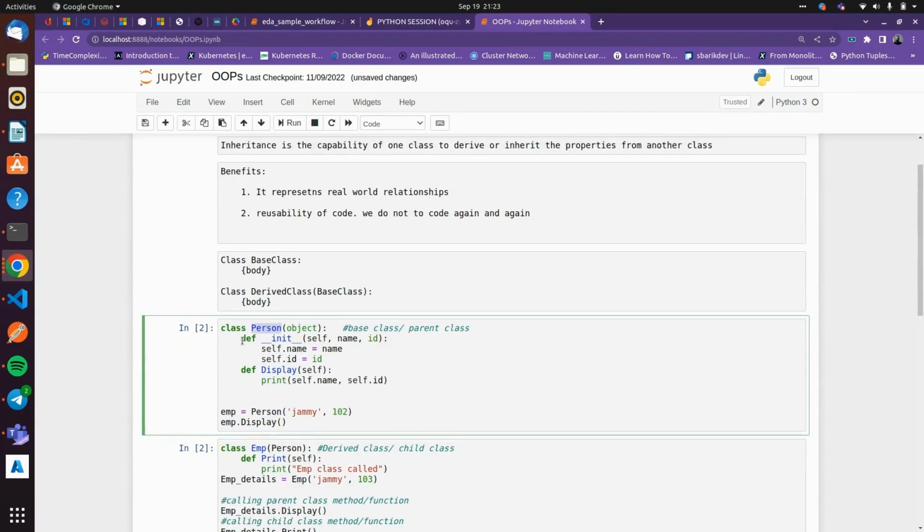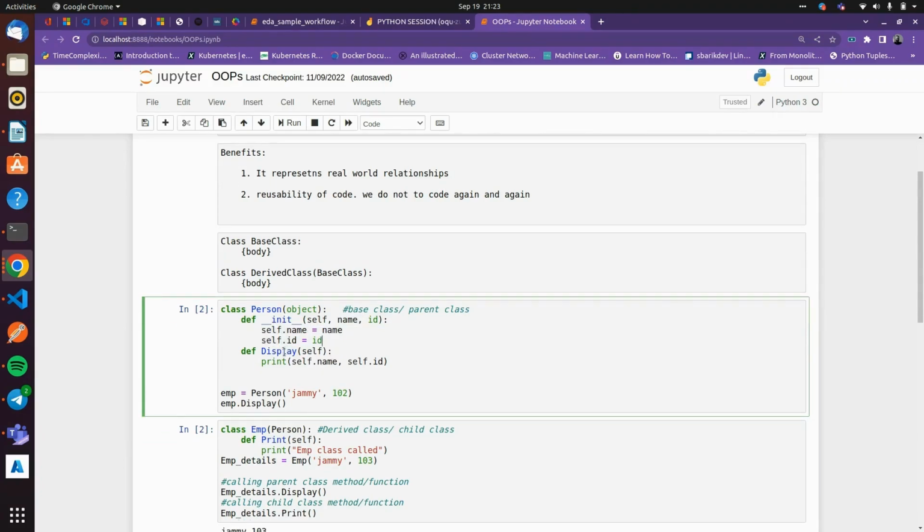For example, this is my base class, or parent class. Here I create a constructor. In the last session we discussed the constructor in Python. This is the constructor, and I pass the name and ID as parameters. Again, I initialize the name and ID inside the constructor. Then I create a method, display, which calls self.name and self.id inside this method.